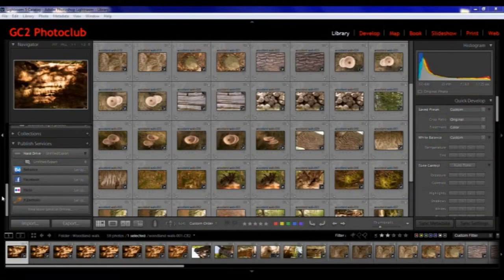I'm Geoff Cable from GC2 Photo Club, and in this video I'm going to show you how to rotate multiple images in Lightroom's grid view using my favourite method, the Painter Tool.